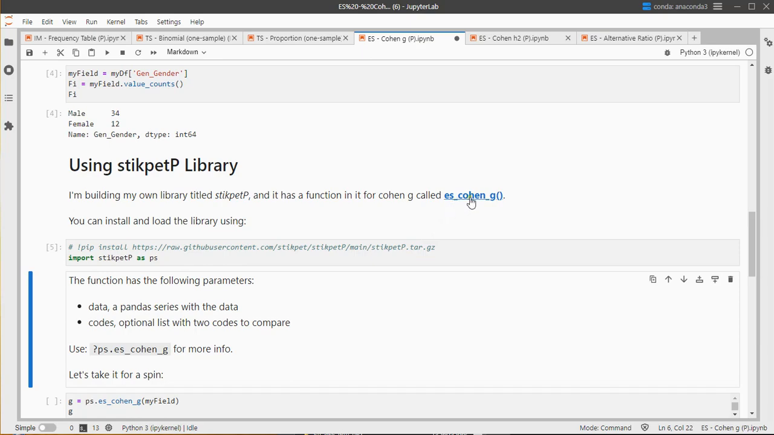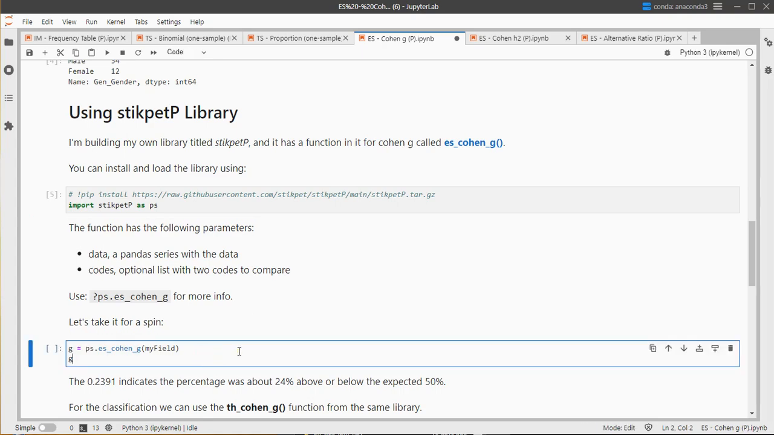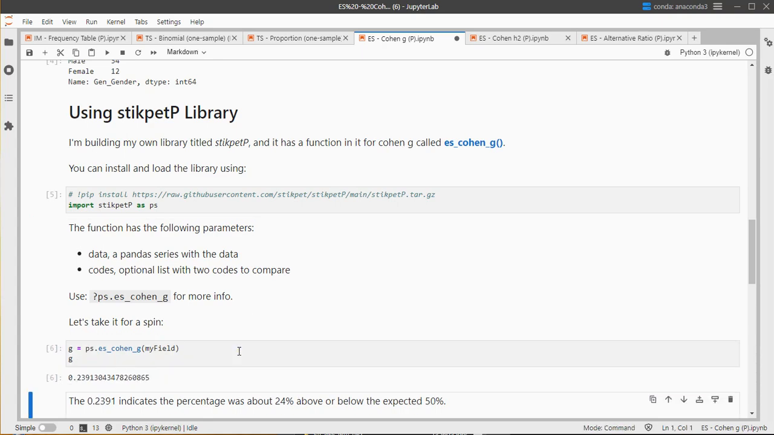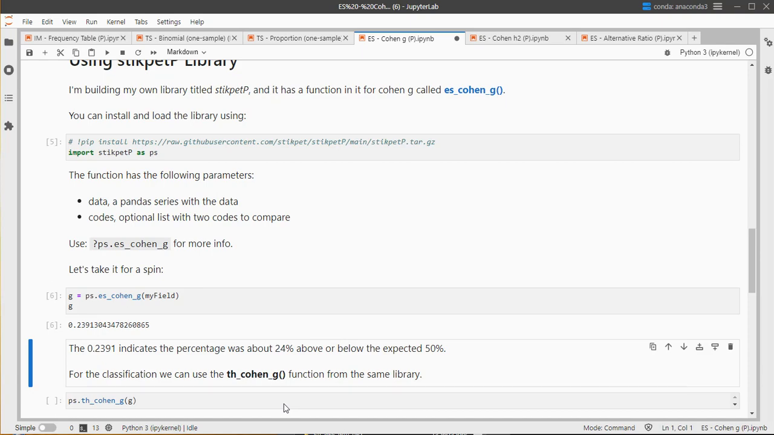The function of interest is Cohen G ES, for effect size. It only has two parameters, data of course, and the codes. So if you have more than two categories in your data, then you can specify the two codes that you actually want to use. I'm simply going to store the result as G because it's simply going to give me a value. So it's about 24%. So 24% above or below the expected 50%, which seems quite high. But not unexpected, as we saw from the counts already.